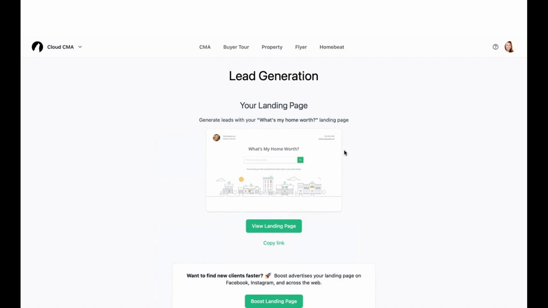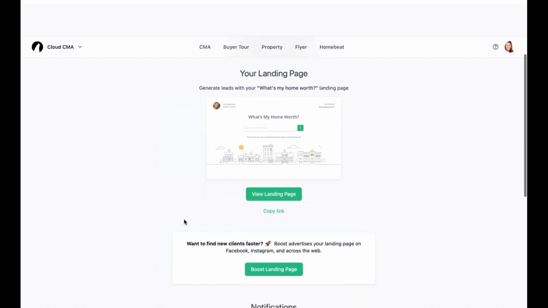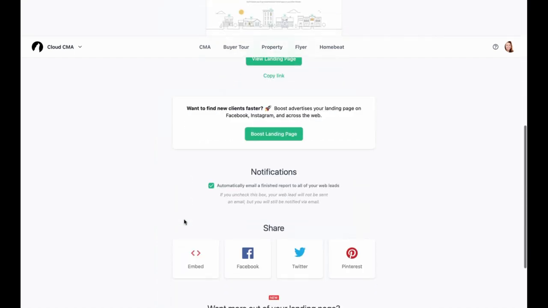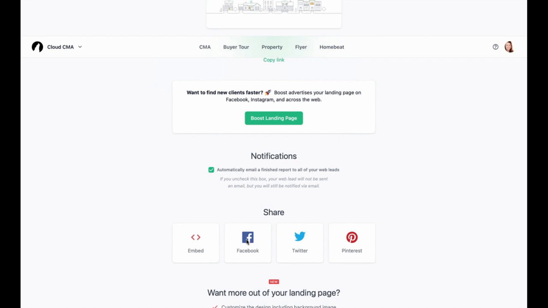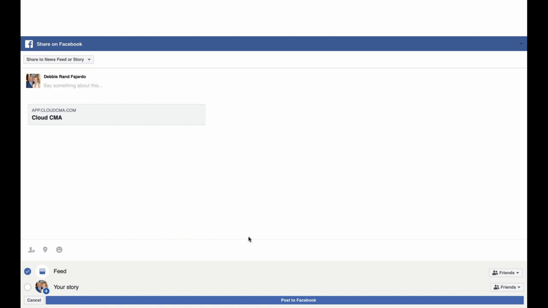So you'll see this is what the landing page looks like. I can copy the link and go over to my Facebook page and post it, or I can simply scroll down and click my Facebook share. It just depends on which way you like to do. So I'm going to click into my Facebook share. It's going to open up my page, and this is the lead generation on a page I manage.